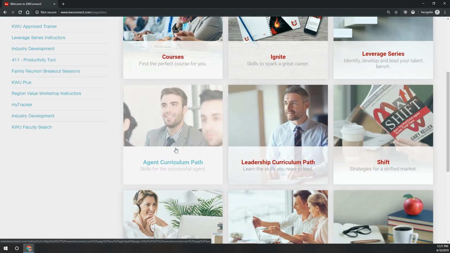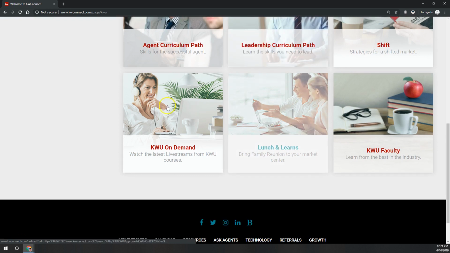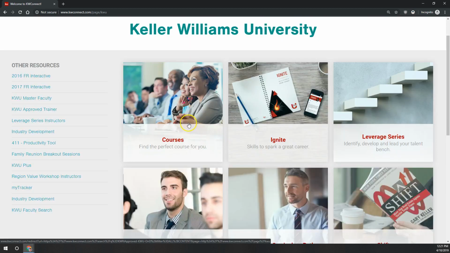There's also a curriculum path for which classes you should take at which stage in your career and how to move forward with building your business there. There's also a path for leadership at market centers. So if you're an MCA or an ASC or a team leader, you can get information about that there. Lunch and Learns, KWU On Demand, all that fun stuff.